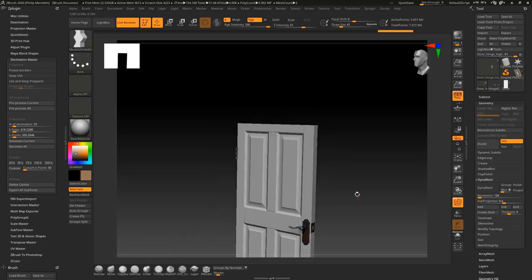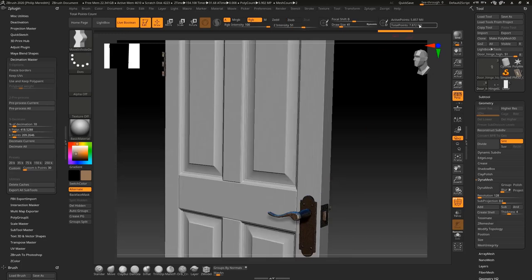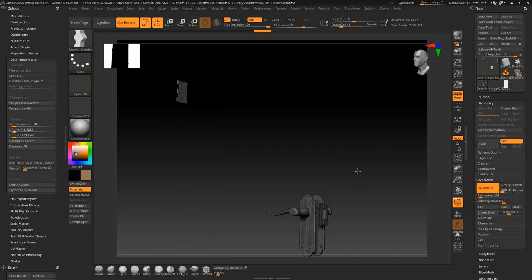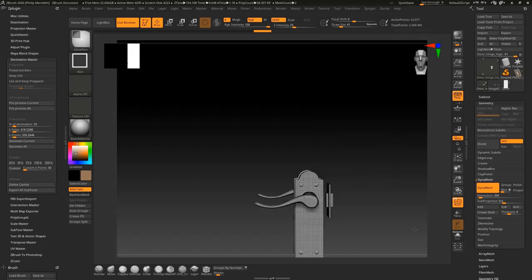I might just DynaMesh it first, so it's lower than 5.8 million, because it's so many intricate, well, so many separate parts, it's going to take a while to calculate. So it's sometimes easier just to go to DynaMesh, probably type in 200 and DynaMesh that. And you can see that's already dropped the poly count down to 52,000.